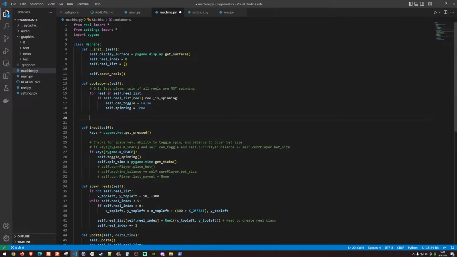And then what I would like to do is have something happen if can toggle is false, right? When I call this function, it needs to basically change whatever the current value of can toggle is, right? So what I'd like to do is check the negative case, or if not self.can_toggle, right? So if not self.can_toggle, then what I need to do is make sure that all of my reels are not spinning. Because I'm only going to allow this to be set back to true if I know for a fact that the slot machine is no longer spinning.